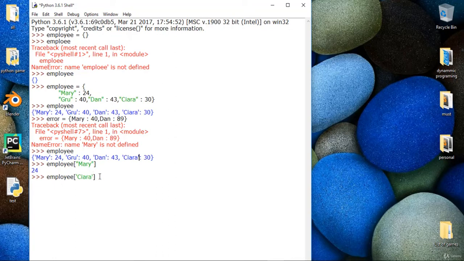So if you make any typo, so what if I make here a lowercase sierra, then you could see a key error, sierra is not defined. So there is no such key in this dictionary.